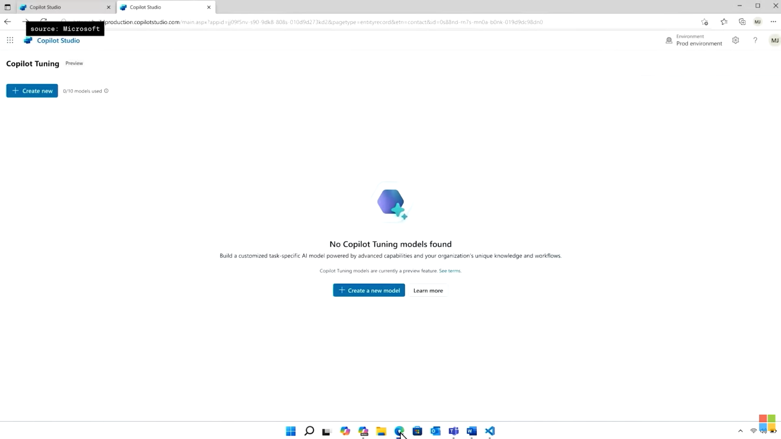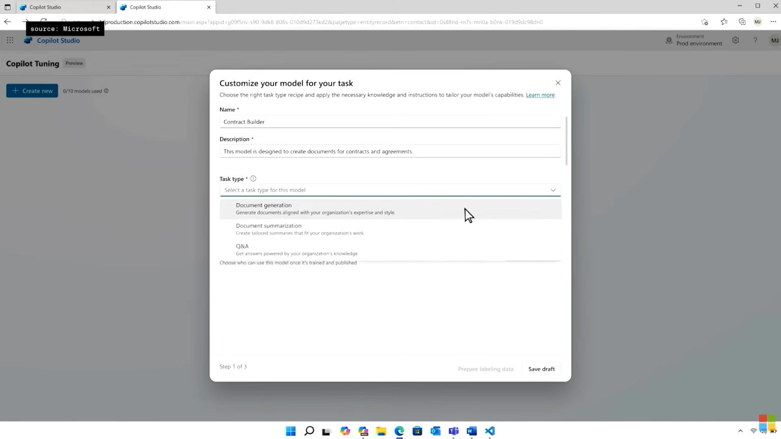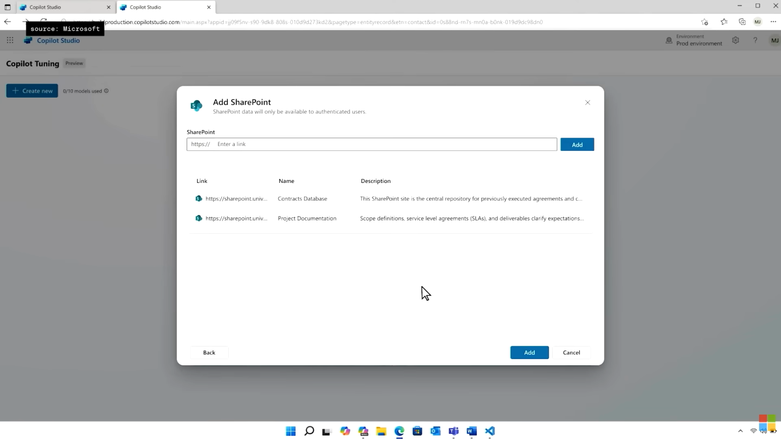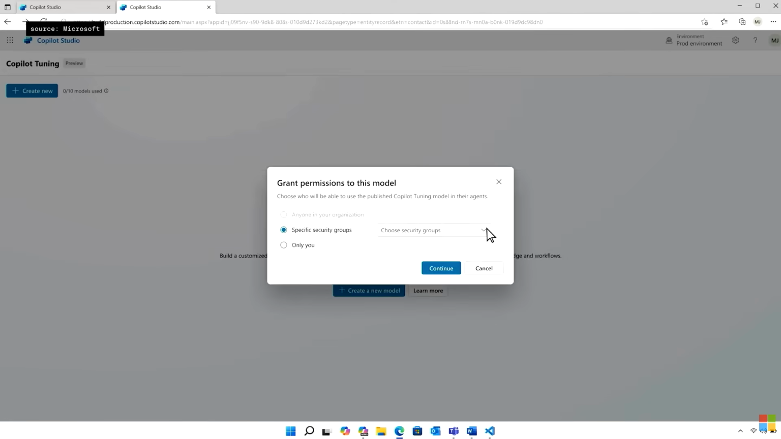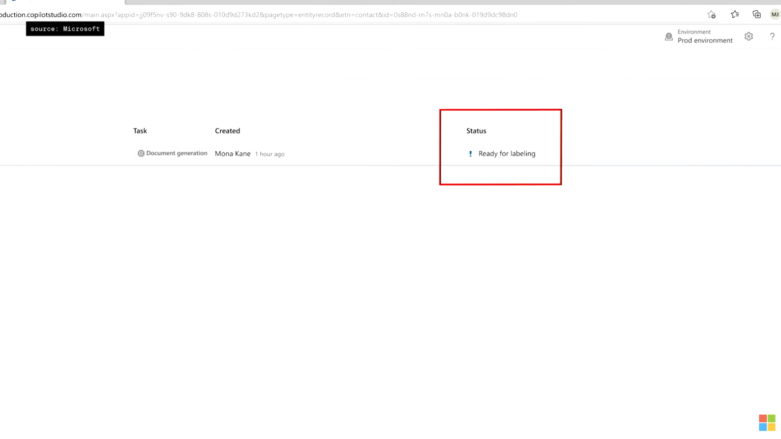And here's how I built it. I'll start by creating a new model. I'll give it some basic information, a name, a description, and I'll select the task type, which in this case is document generation. Here we'll use our contract database from SharePoint. And I'll specify who should have access, so it's the contracts team and the procurement team. With that, our contract builder is now ready for data labeling.